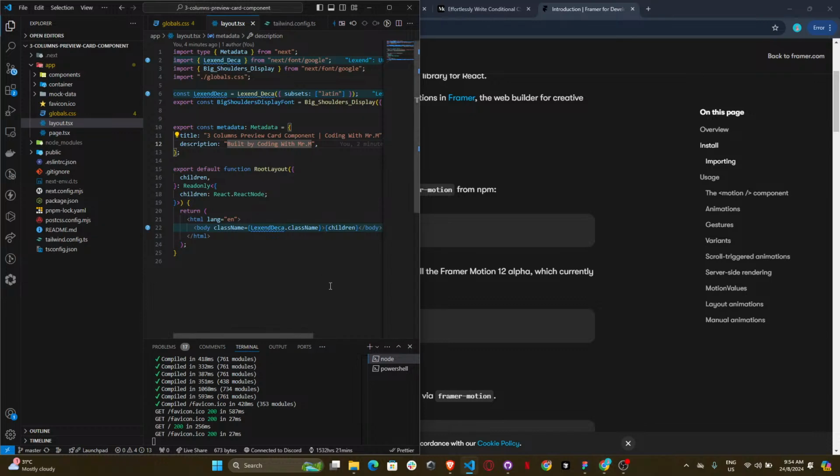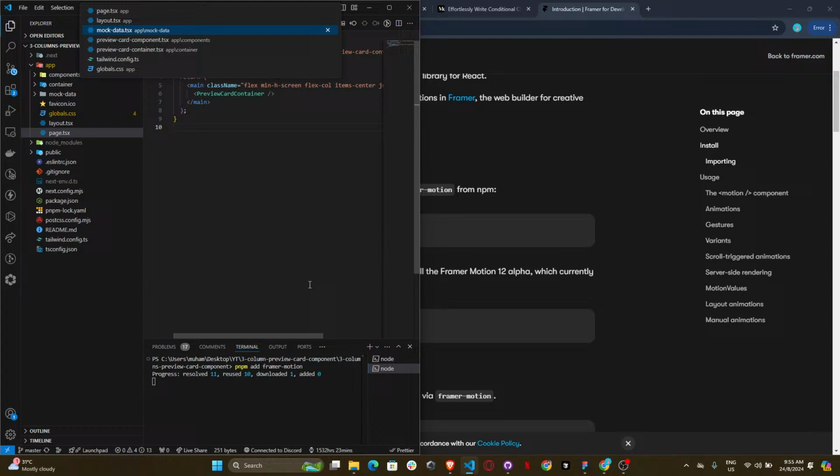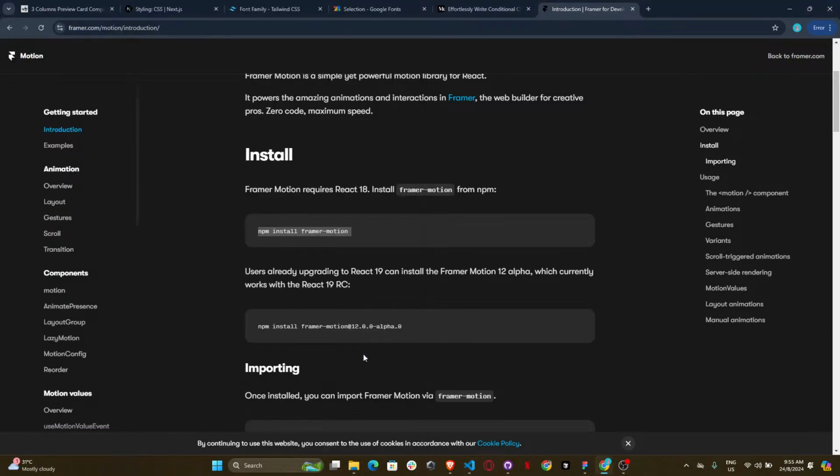So let's go to our terminal. Here I'm using pnpm, so I don't need to install with npm. I'm just going to say pnpm add framer-motion. That's it. But remember, I'm going to show you. It would be much better if you guys see how it works.